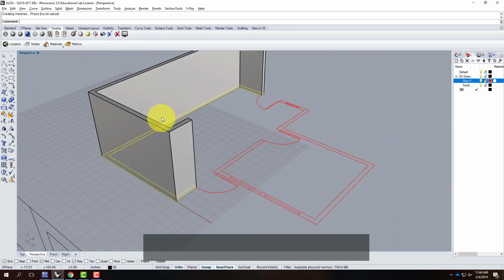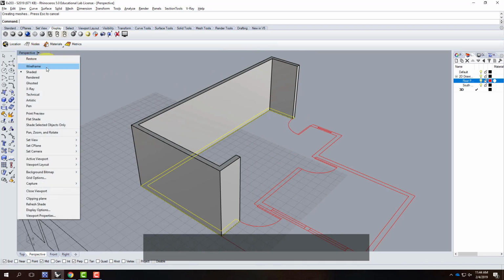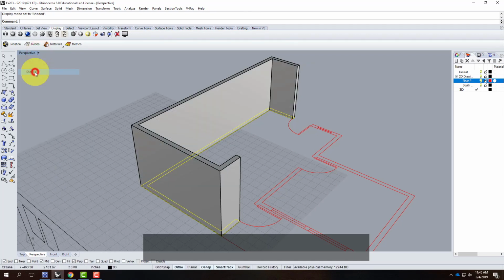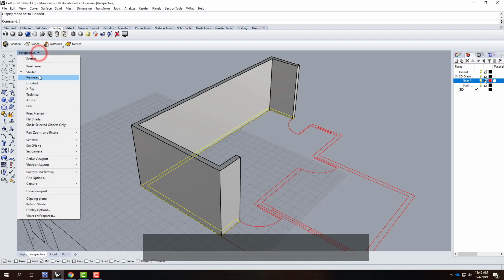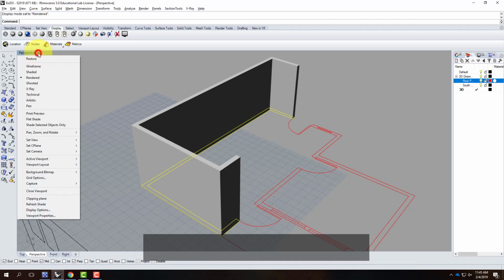If you're not seeing yours as a solid object, it may be the way that your view is set up. We'll come over to perspective, click on the little triangle next to perspective, and we have different view styles here. So we have a wireframe style, where we're seeing just wires. We have a shaded style. We have a rendered style. We don't have any renderings yet, so don't worry about that.